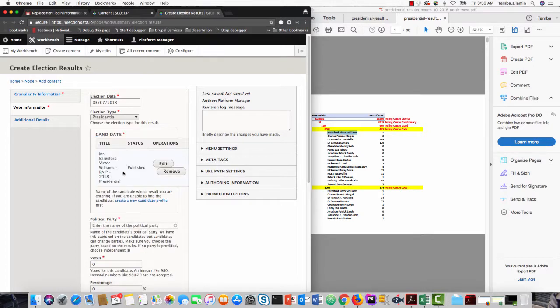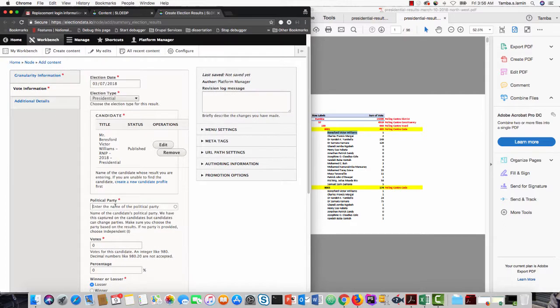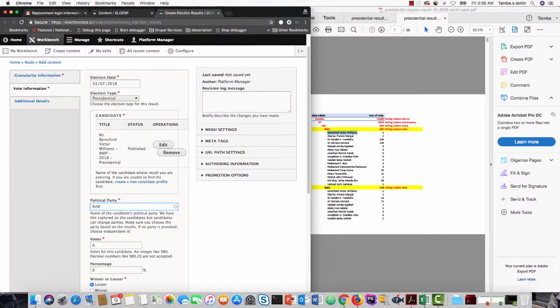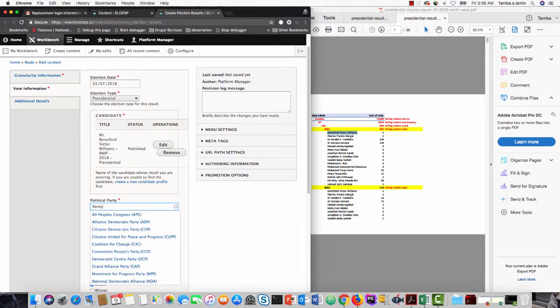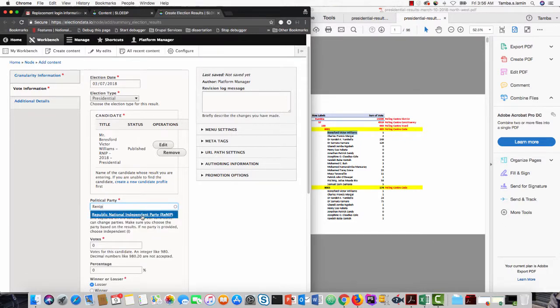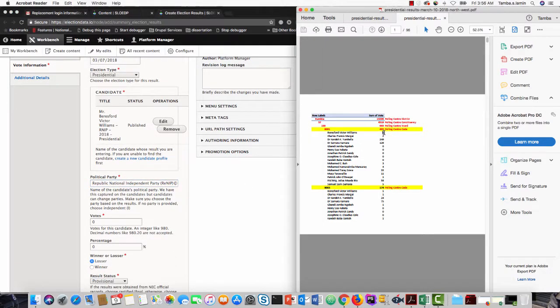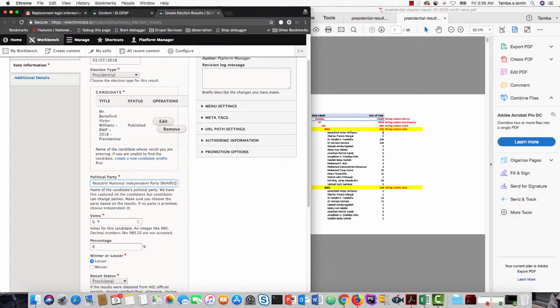Now the candidate has been added. Next, what is the political party of the candidate? The political party of the candidate is RNIP. So I can type here RNIP, or just type RENIP. I believe it's RENIP, right? This is the name of that political party. I type that. And now how many votes? This person had one vote. So I'll put 1.